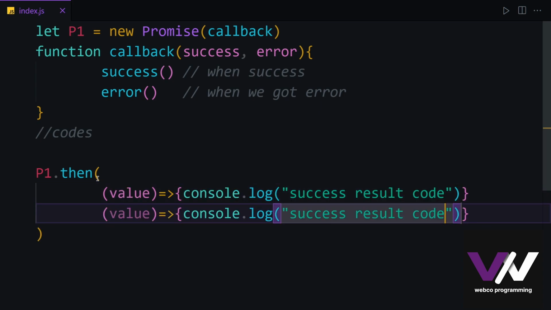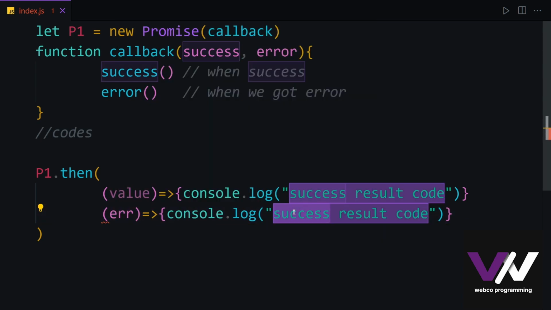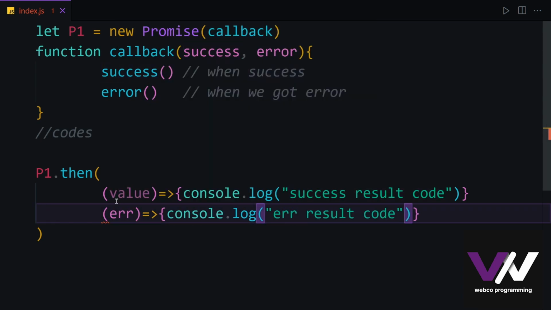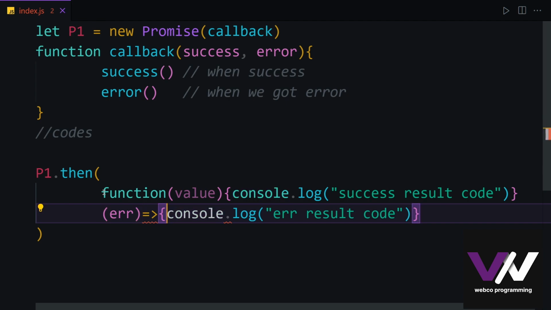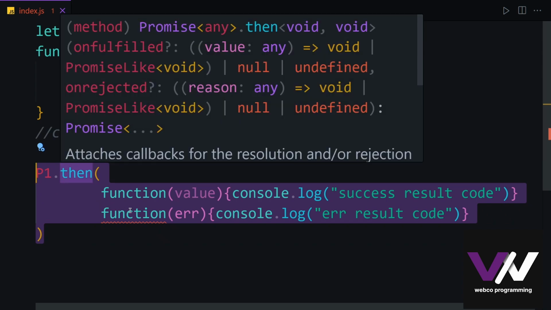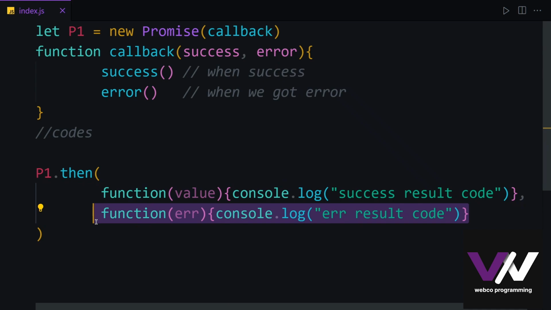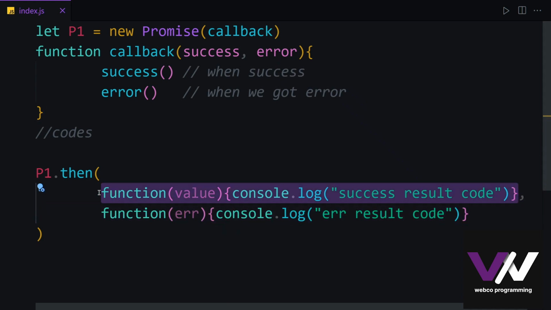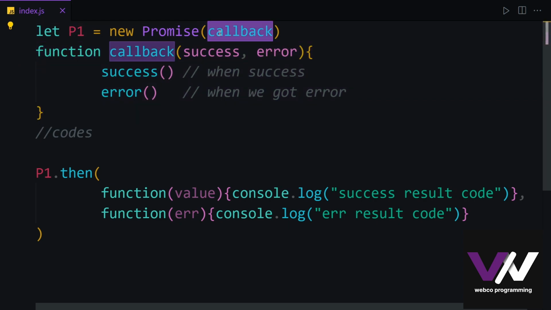And same as this, we're going to have another function, which is going to grab the error and run when we get errors inside of our code. Here we can use this function right here and remove this arrow so it can be a basic function. Pay attention to the syntax: in this situation, we need to separate these with a comma. That is going to grab this function and this function, which is the callback function, success function and error function.